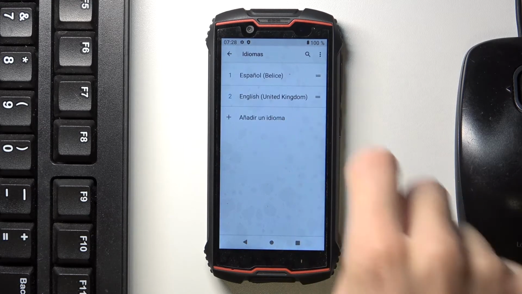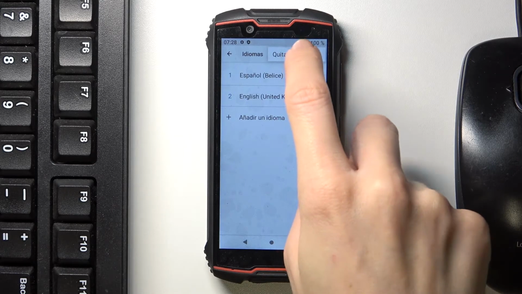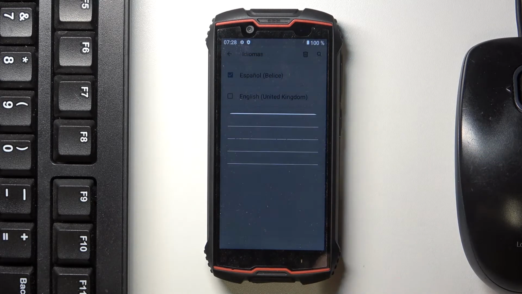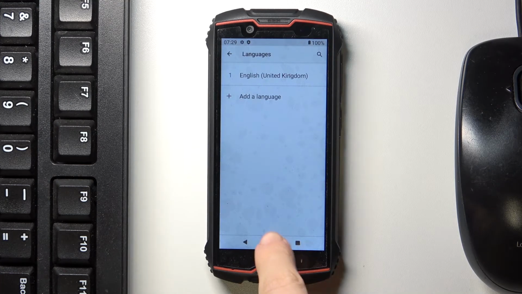Then whenever you'd like to remove some language, just tap on the more icon, select remove, mark the one that should be deleted, and tap on the bin icon to confirm. And that will be all. That's how you can do it.